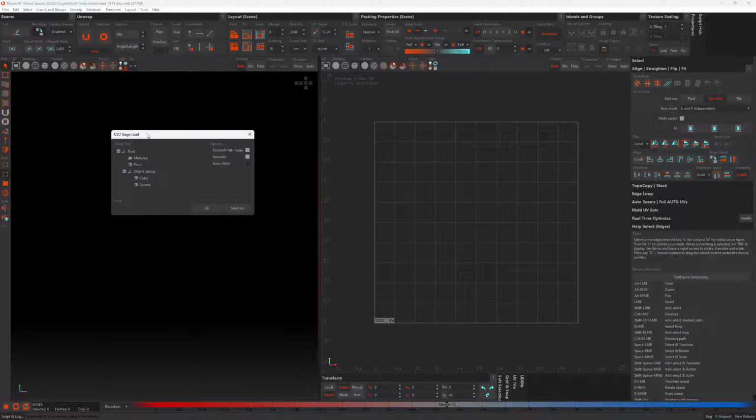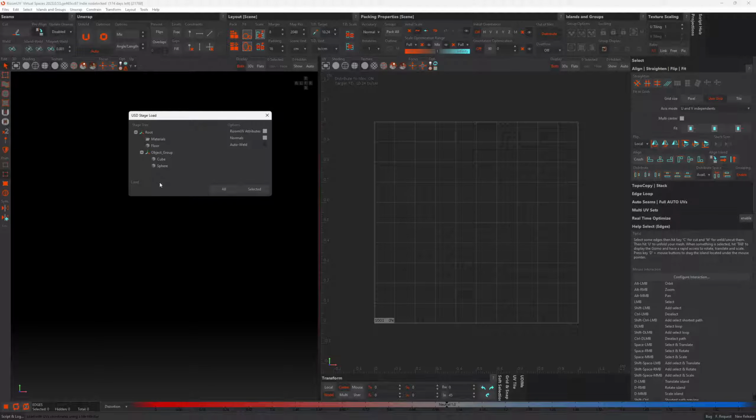Let's have a look at this load dialog for USD then. Here you can see that we've got a root, which is kind of like a null object, and then we've got a materials folder, an object I've called floor, and then we've got another null object, which I've named myself. This is how I set my scene up, called object group, and I've got some stuff in there.